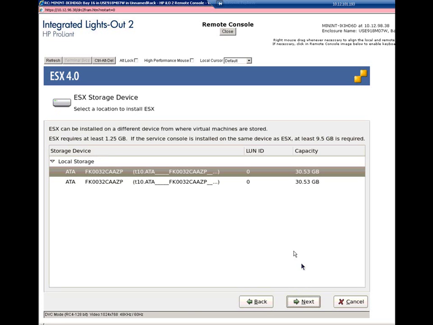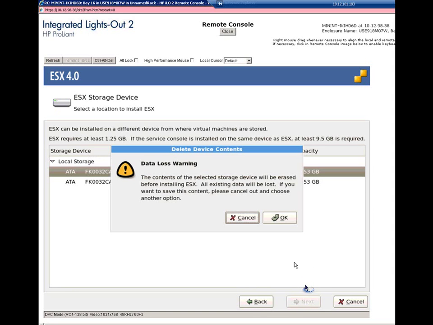And now it's prompting me. It notices that I have 2 hard drives on this server, so it's asking me where I want to install it. I'm just going to select the first one. This is basically a warning message telling me that all data on the selected drive is going to be wiped out because it's about to initialize it. I understand that, so we're going to go ahead and click OK.